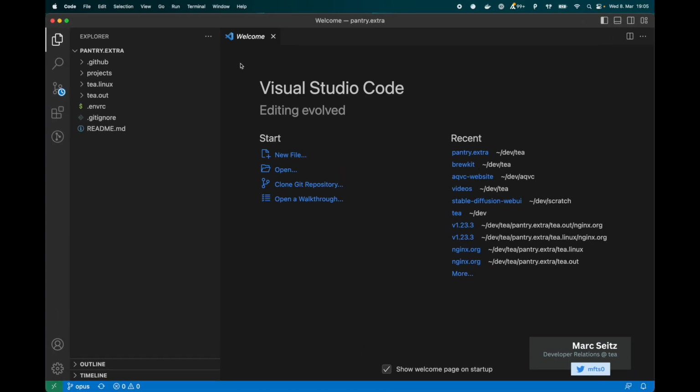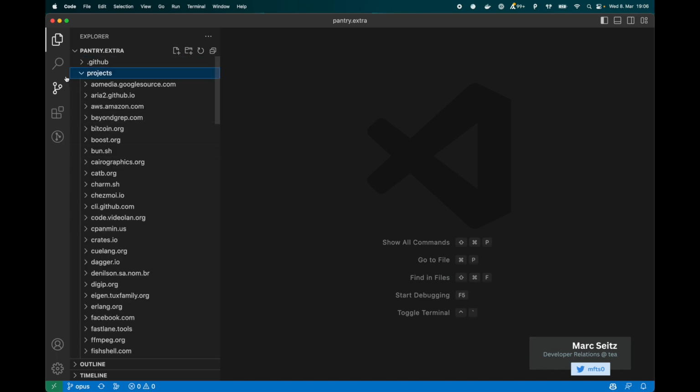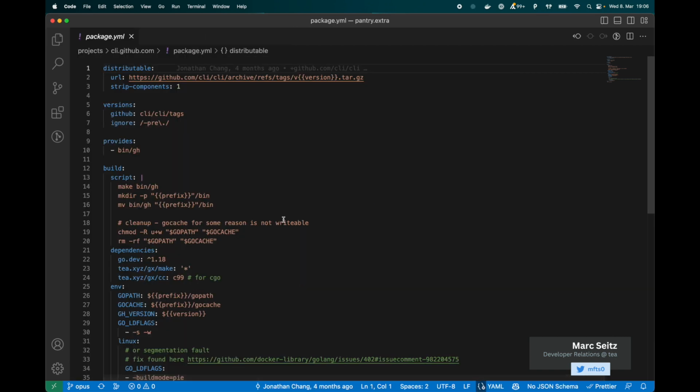Just a different project. Let's use the GitHub CLI as an example.